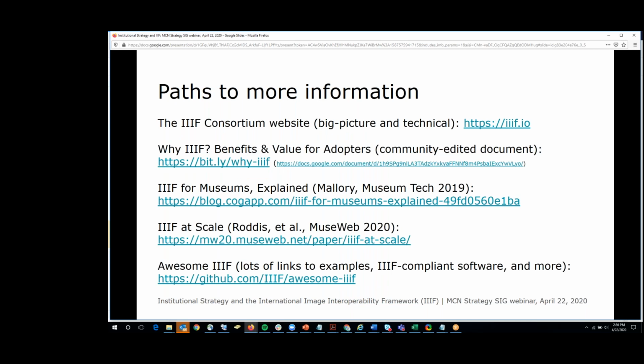And here are some links to a ton of information about IIIF. It's all available out on the web, and these links can lead directly and indirectly to some of it. It's got an eye towards big picture strategic aspects of adoption and implementation, which is to say the why along with some of the how to do it.